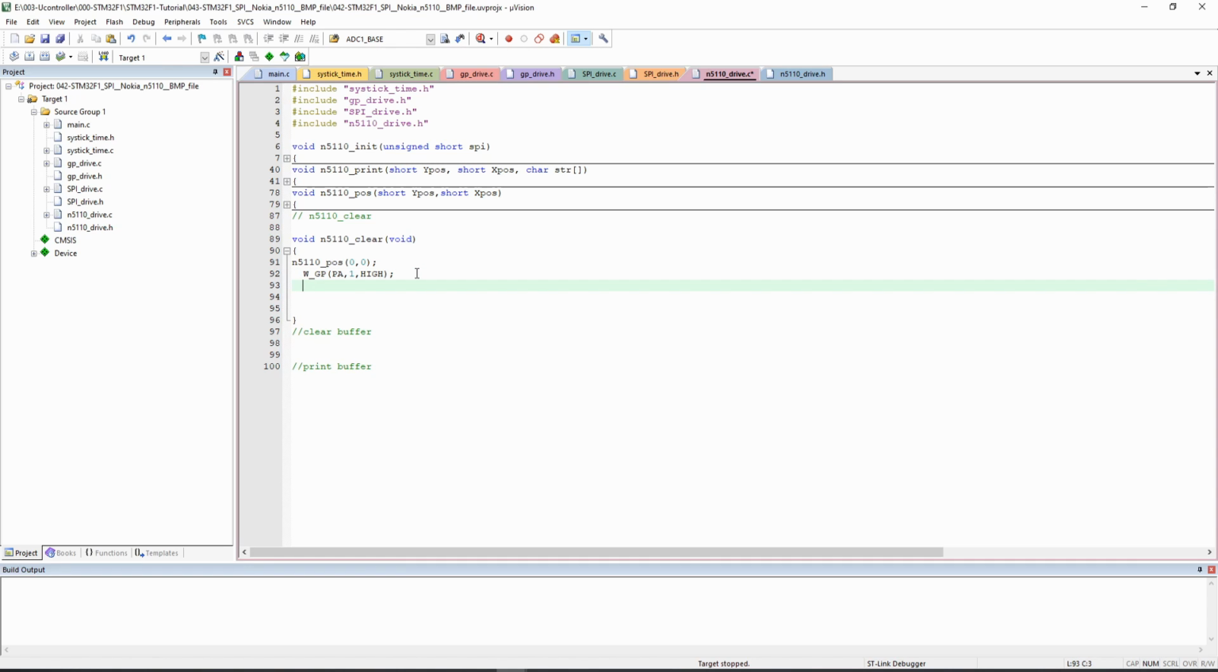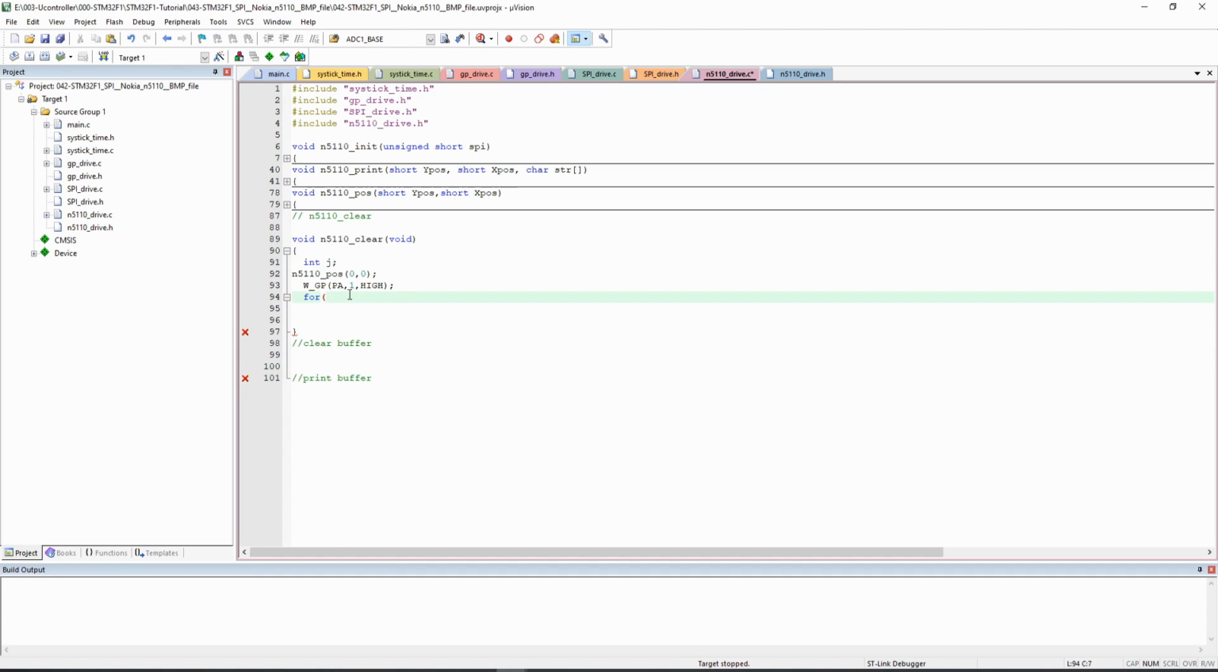And after that we will go for, let's put here int j, good. So for j equals 0, j less than 504, j++. It means that the variable will go through the whole screen, and each time we are going to send through SPI tx, through the SPI1, 0, 0. This one will wipe out everything in the actual screen. Good. So this is the first function, quite easy and simple, and we will be using it quite a lot because it is a very helpful one.